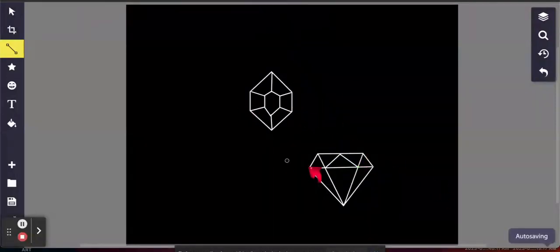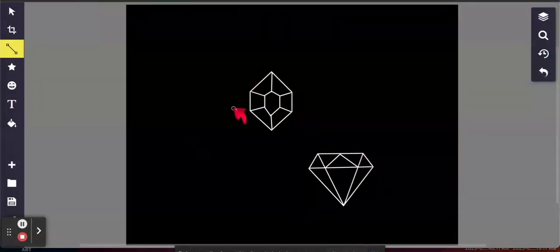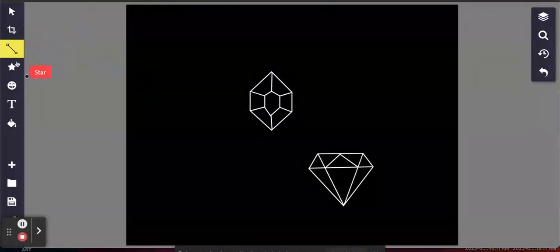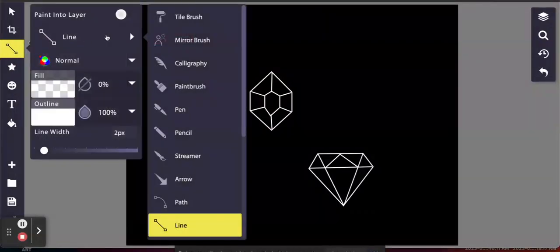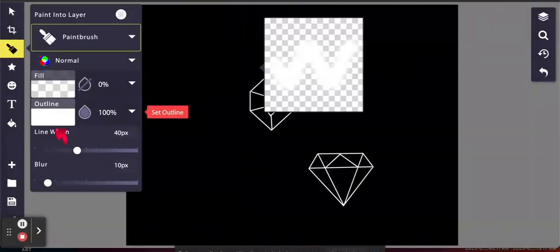Okay, so now that we have our gem, and you can do any gem shape you want, you can search online, easy drawing guides, or how to draw gems, or how to draw crystals. Now it's time to start coloring it and adding some lights, okay? Now gems refract light on the inside. So I'm going to switch this back to a paintbrush tool.